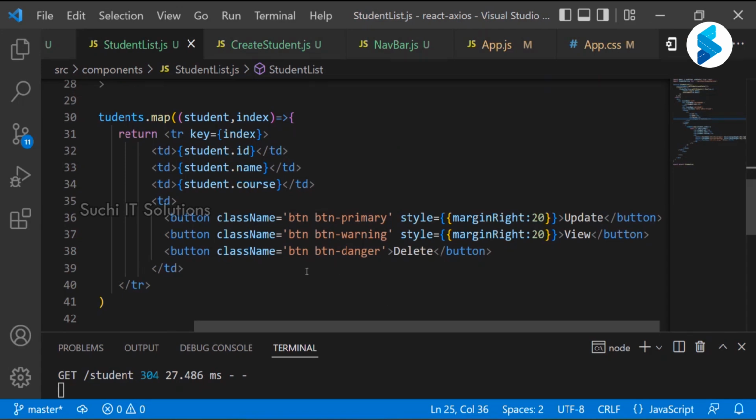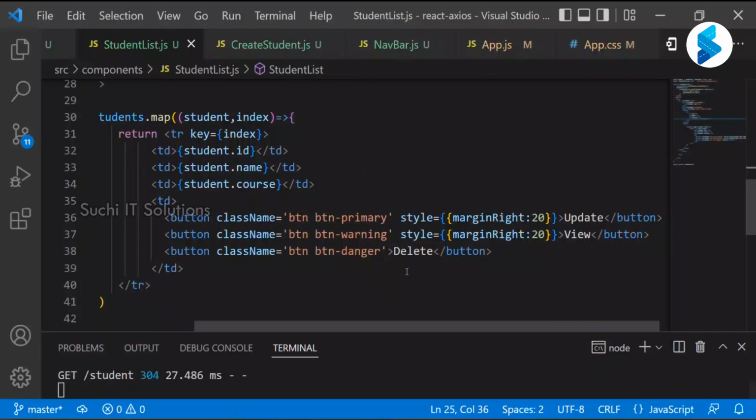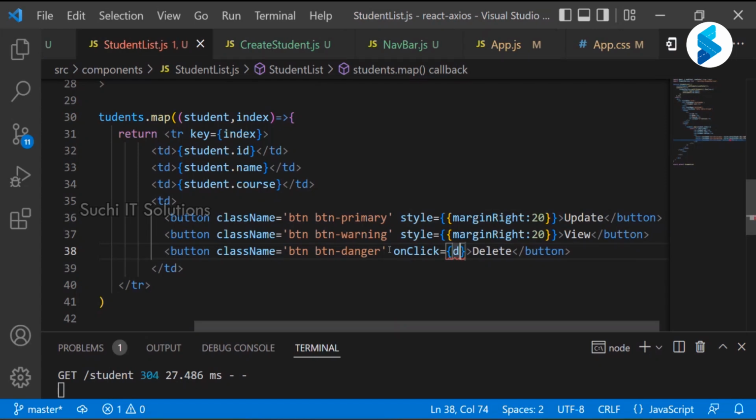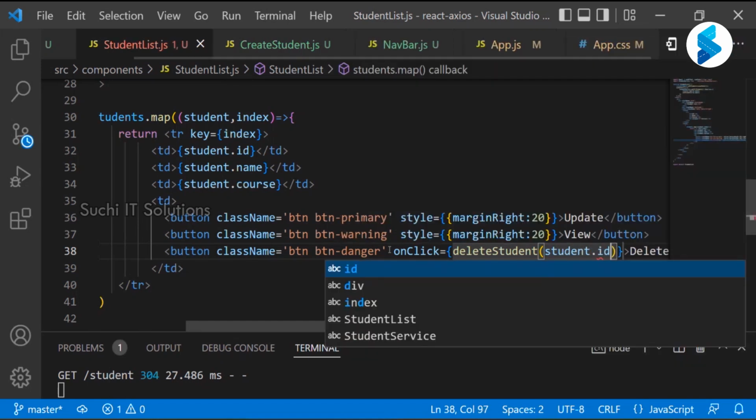Now I need to focus on the delete functionality. Whichever row I click, the corresponding data I need to delete. So how to delete? An event is required. What kind of event? An onClick event is required. Here, deleteStudent. This is the method. I need to pass what? student.id.